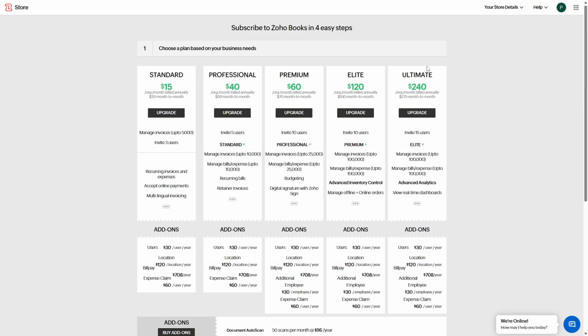And that's it. You've successfully upgraded your Zoho Books plan. Now you can continue managing your business with enhanced features and support, allowing you to focus on what matters most, growing your business efficiently and effectively.